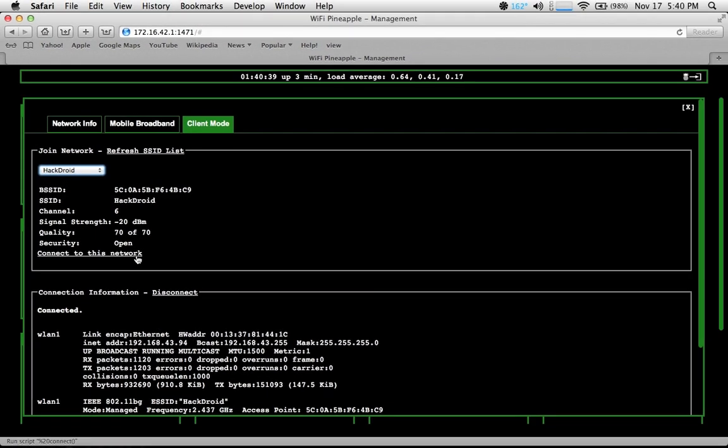Now, if you're experiencing the same bug that I've been experiencing, client mode causes you to lose your connection to the Pineapple whenever you use it. This isn't really a big deal. Simply open your Wi-Fi settings and reconnect to your Pineapple and just confirm that you are still connected to your Pineapple. Once we've done that, we can go ahead and close out the network tile.